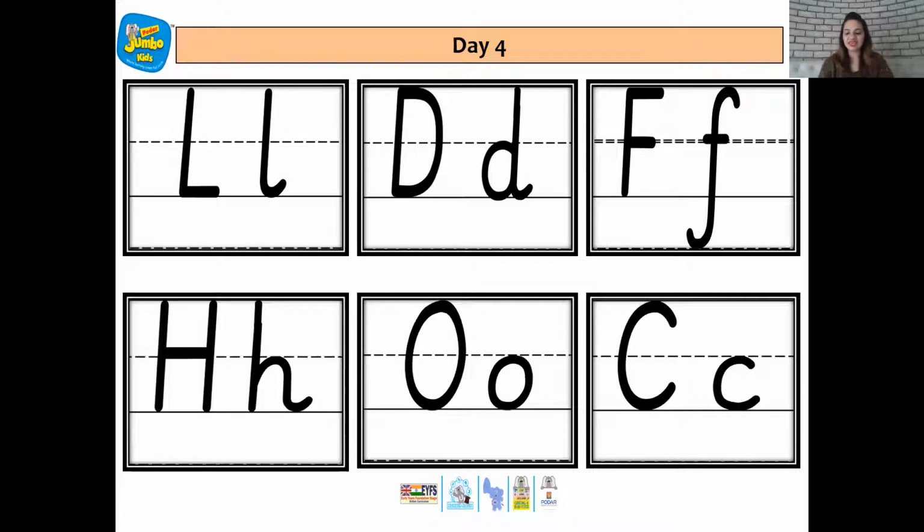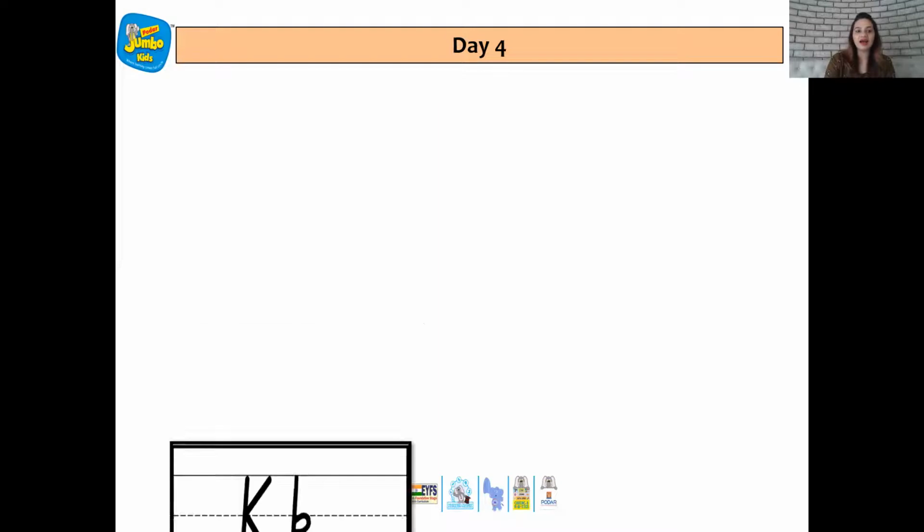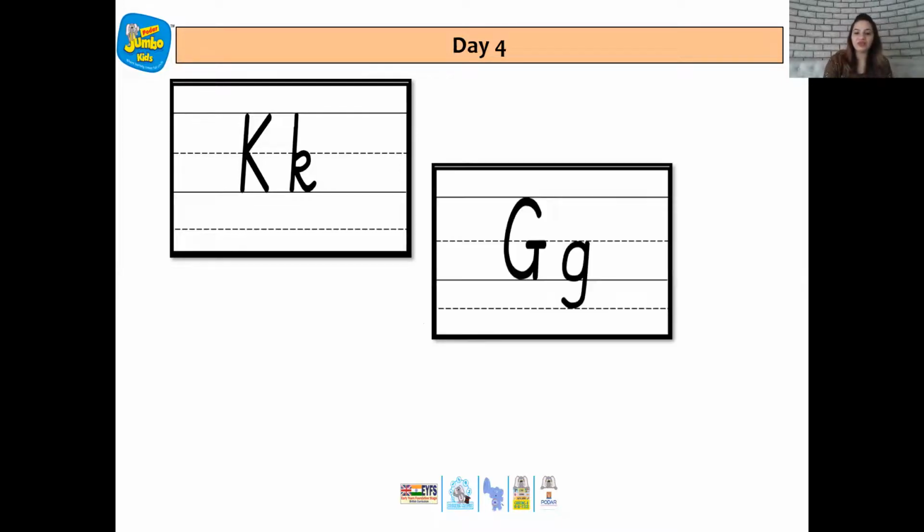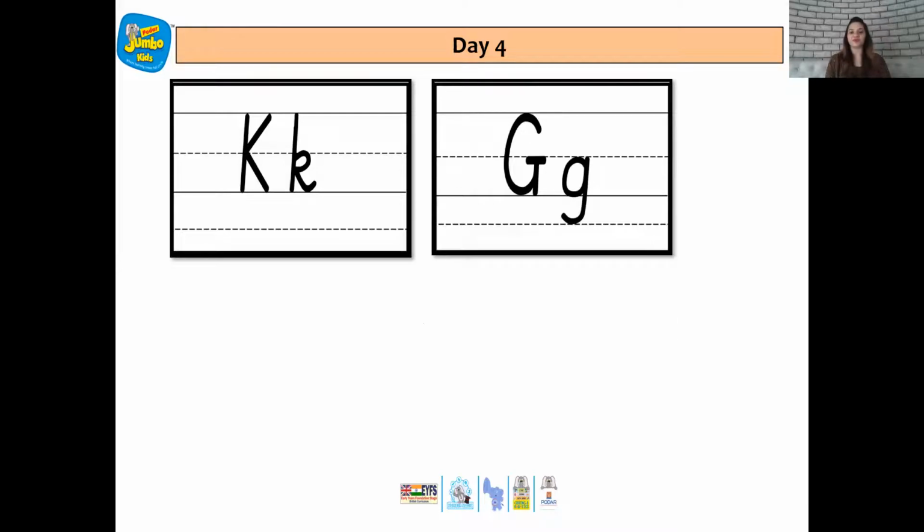Correct. Letter C. And the sound is K. K. And which letter is this, my dear children? Correct. This is letter K. And the sound is same as letter C. K. Okay. Now let's have a look at the next letter, children. Yes, this is letter G, and G says G, G, G.